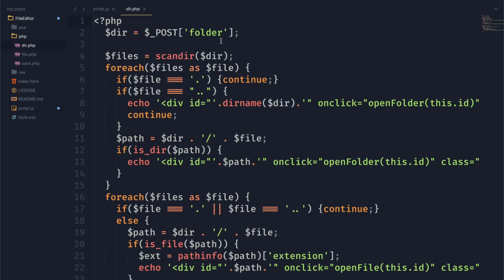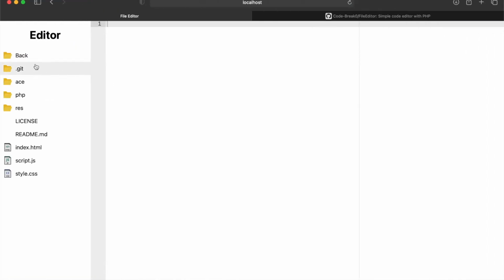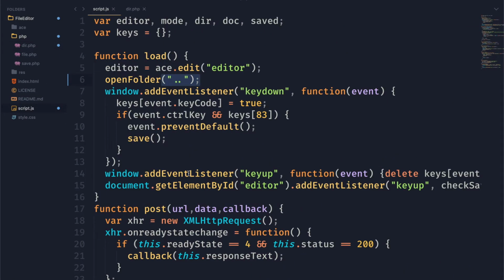So to fix that, you're going to want to go to dir.php and just make this path an absolute path. And to do that, we're going to use the realPath function in PHP. We then want to also replace all of the backslashes with forward slashes because some computers, like Windows computers, will use backslashes, which we don't want. After that, everything will be as expected.